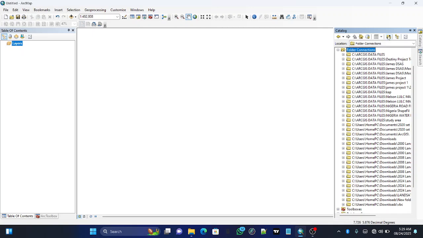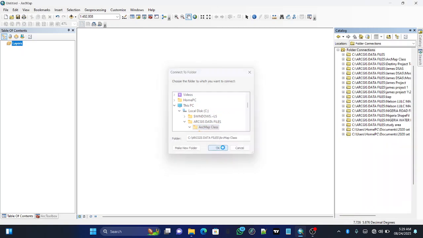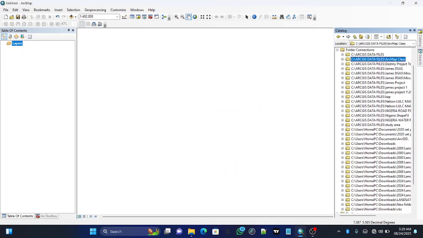Then you click on it and navigate your way to where the folder you are working on is. Mine is here, you can see my ArcMap class, right? So I'll click on it and then I'll click OK. You see it has already been added successfully in my ArcCatalog.